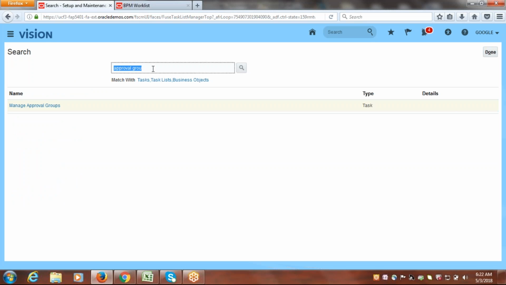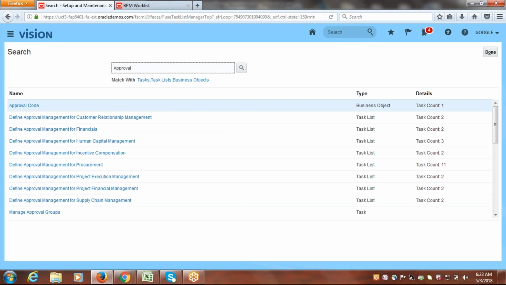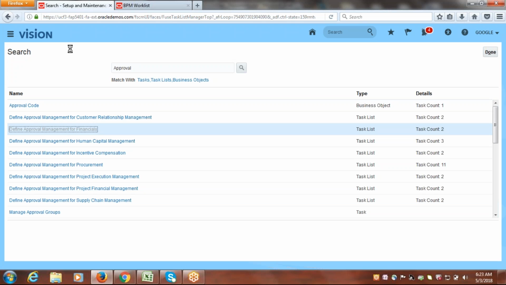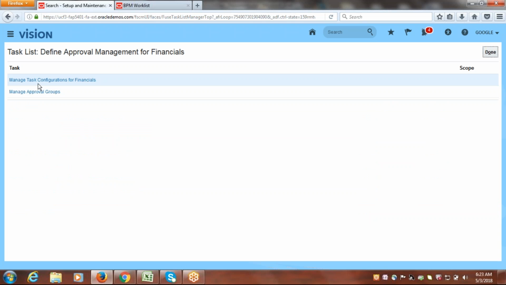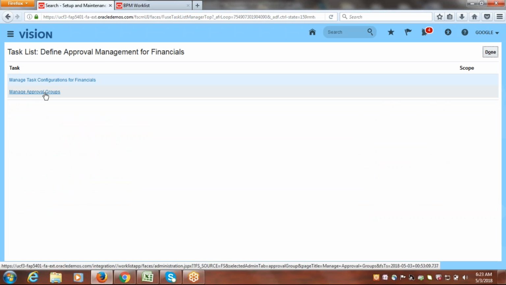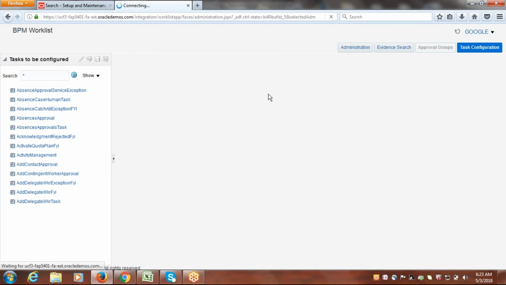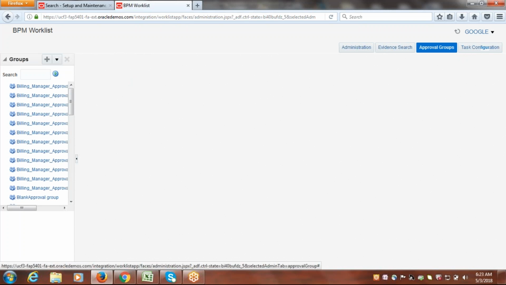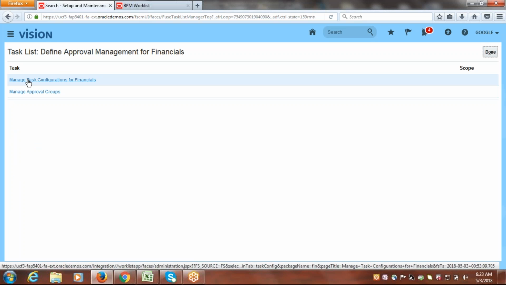One second here. So this is the task we actually have to use: Define approval management for financials. Use this task, manage task configuration. Since we navigated from here, it is only allowing us to define the groups. Instead of clicking on this task configuration, you can go with the task manage task configuration for financials, so that you can have access to finance related workflows. Just click on this.